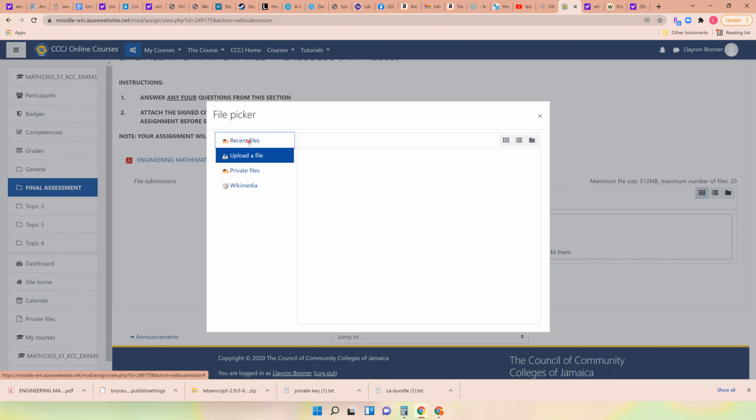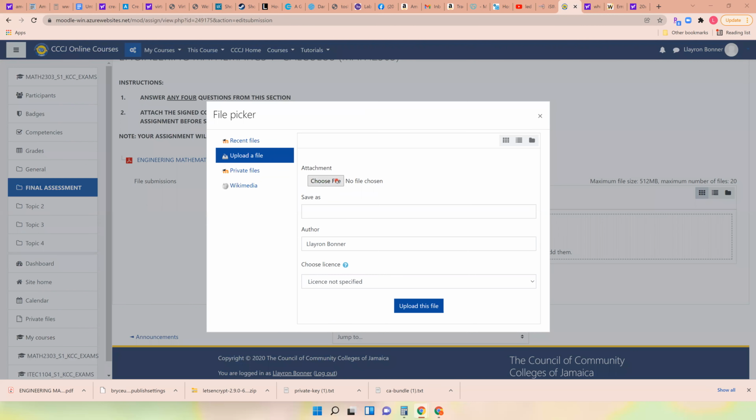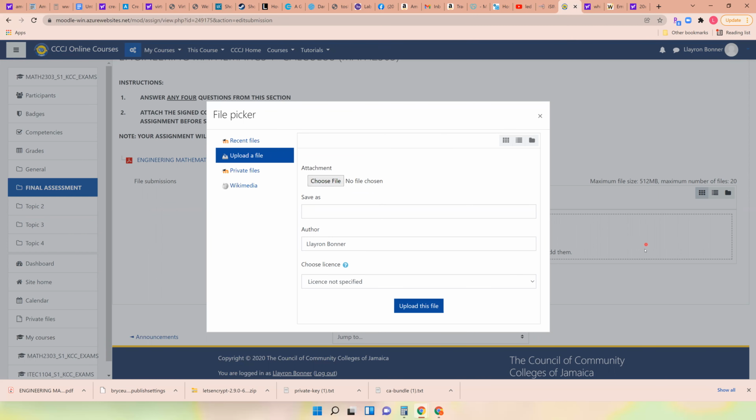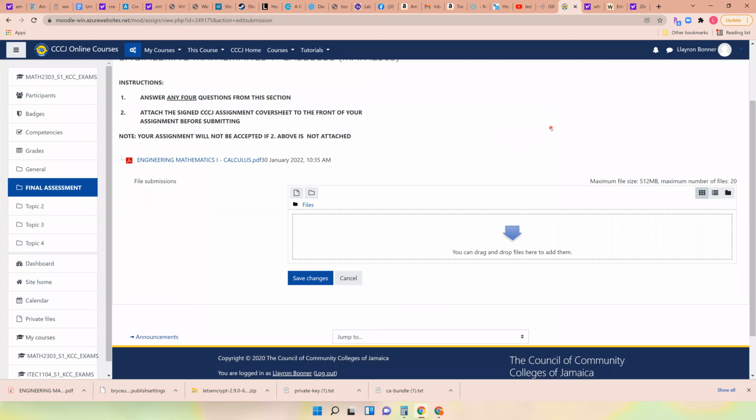Sometimes it might not be an upload file, it might be on recent files, or it might be on private files, whatever, but just click on upload a file, and then you simply click on choose file, select the file that you want to upload, and then click upload this file. Now, when you have done that, you have not completed, you are not finished.